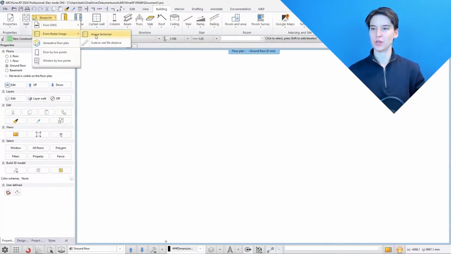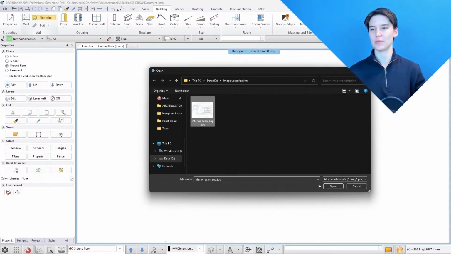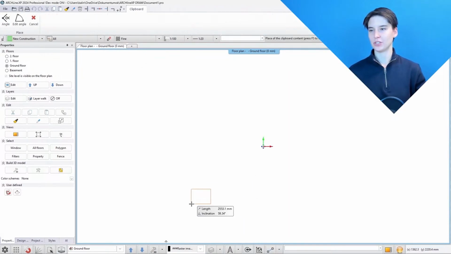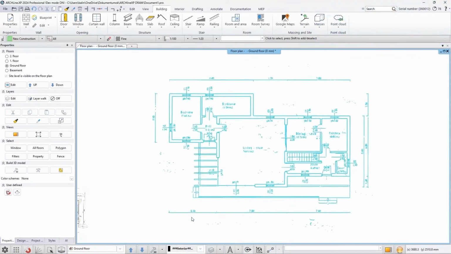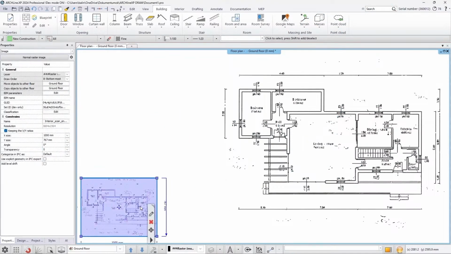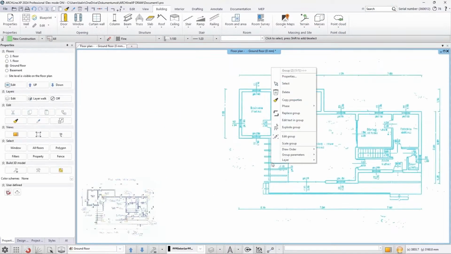Import an image you want to vectorize with the blueprint command, and after placing the picture on the floor plan, it will be automatically vectorized. You can enter the group to check the lines and arcs.